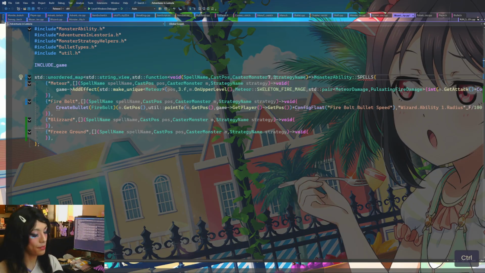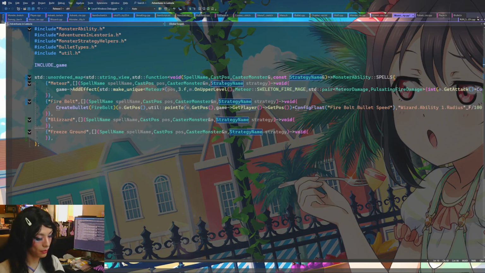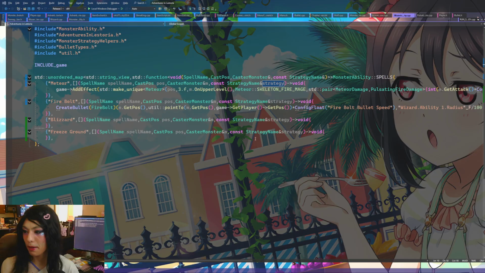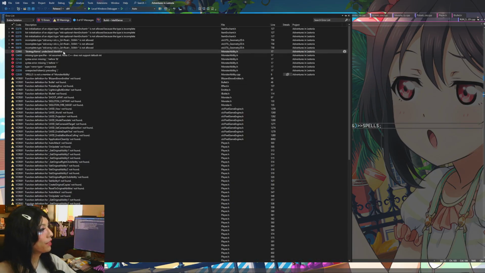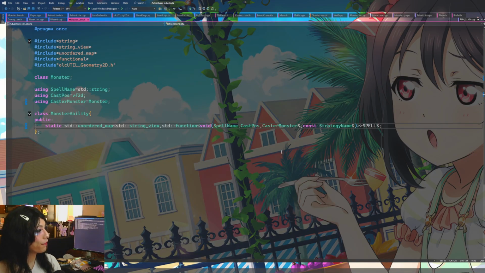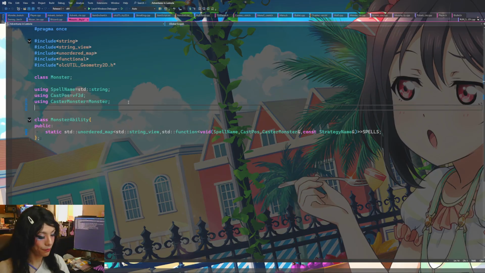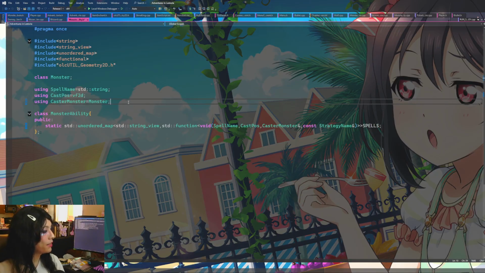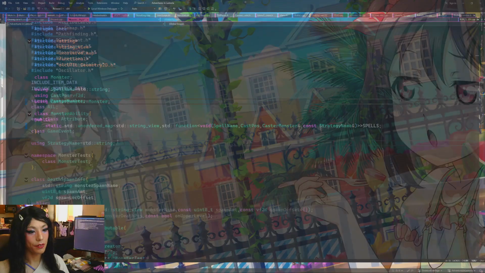So this is now a reference to a monster class, and this is a const reference to a strategy name. And then we can rename all these like so. Okay, and now it should be happy. Still failed. Strategy name is an undeclared identifier from this file. Funny enough. So we still have to provide a using here. However, using strategy name in here is defined. So that's interesting. Where should it go?